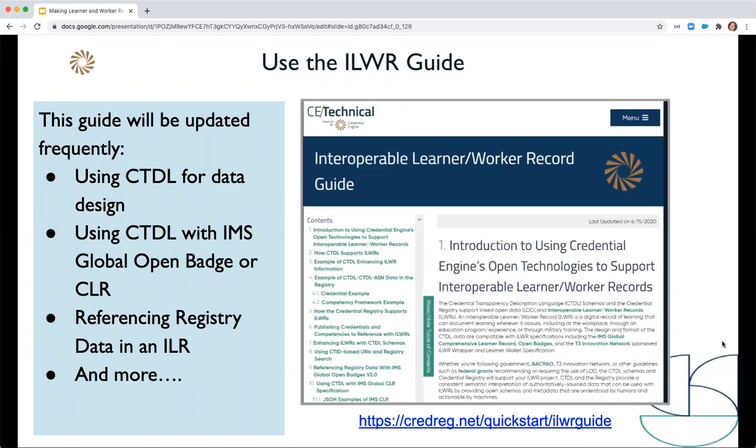There is also some technical information in there that's very helpful. There was a question earlier in the chat about how, for example, we work with other data standards organizations. That's part of the job of this guide: to talk about using the CTDL for your data design, using CTDL with other standards such as IMS Global standards, referencing registry data in an interoperable learner worker record, and a whole lot more. That guide will be frequently updated, so watch for updates as we work with other data standards organizations, and as we all learn more together.